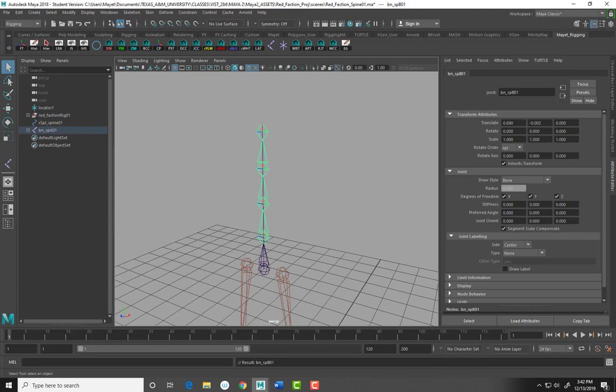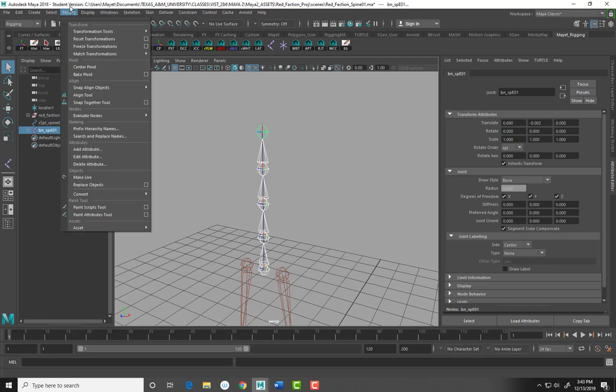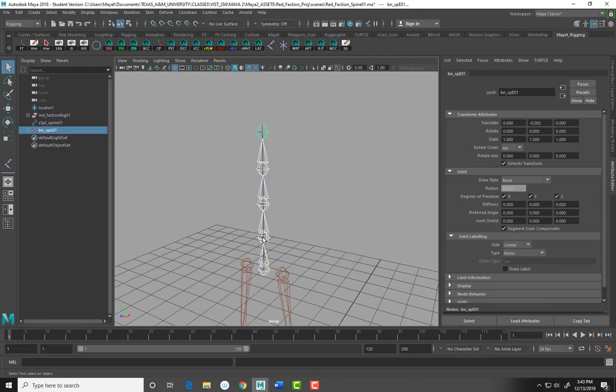All right, so now that we have done that, we can select all the joints. We are going to select hierarchy. So that's on the shelf, it's the HIER here. Or you can go to select hierarchy. That also works. And we're going to change our radius of our joint.